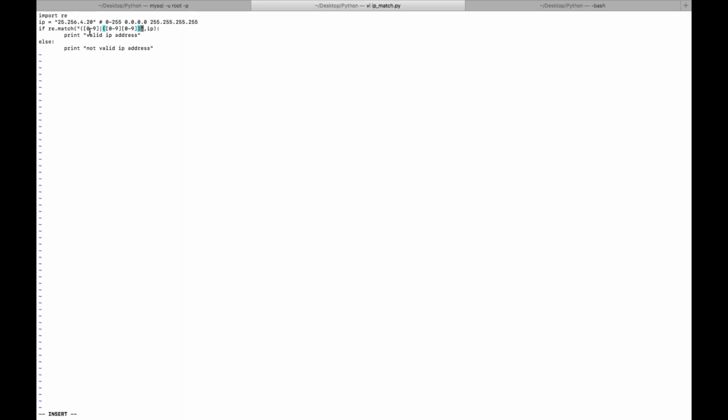You can say that this is A or this is B. The pattern I am separating out: the first one will match only 0 to 9, one digit, and the second is for two digits. 00 is not valid, so we have to specify 1. It can be like 10. So this will match 10 to 99.